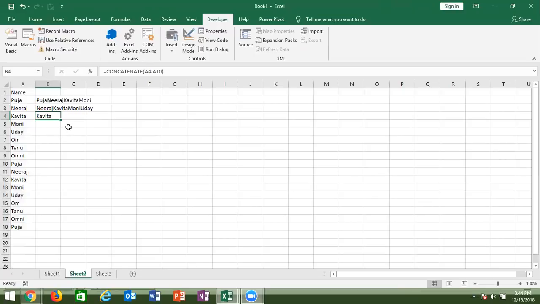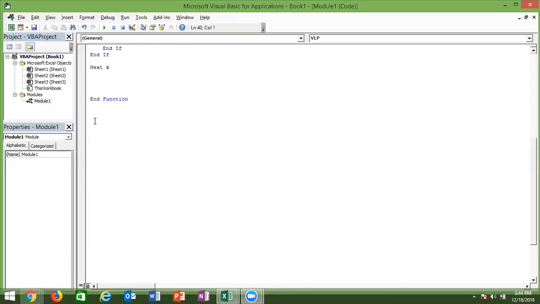Okay. So there is a new CONCAT formula in the 2019 features. You can select one range and combine all the values, like what you've done before, like Pooja, Neeraj. Yes, right. We have used 2016 and lower versions. So how can you use this formula? We don't have this type of formula, so we have created the formula with VBA.